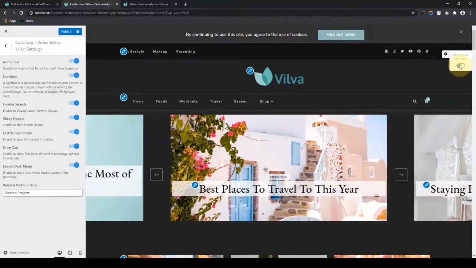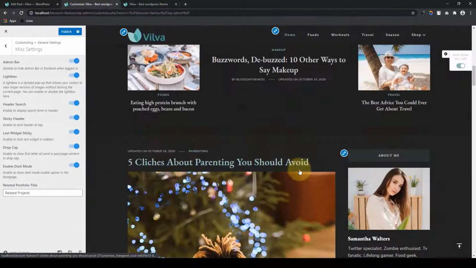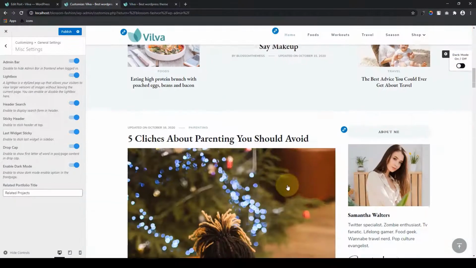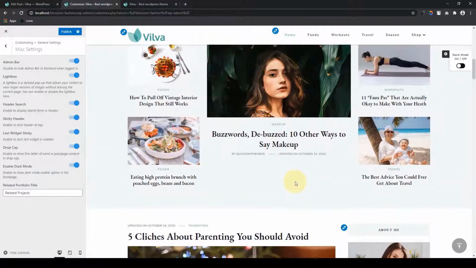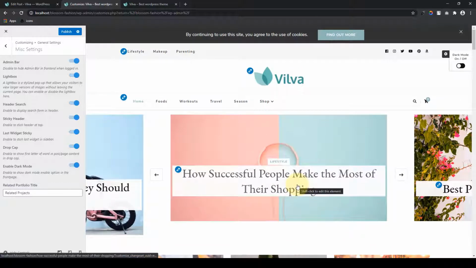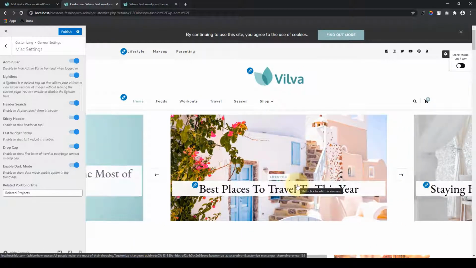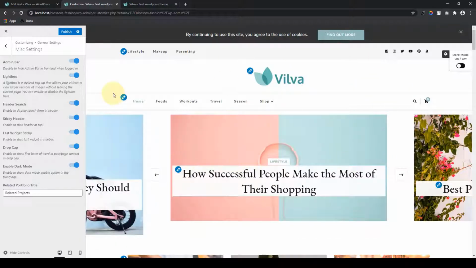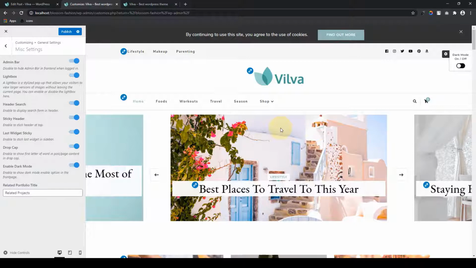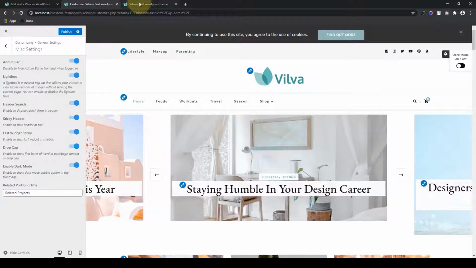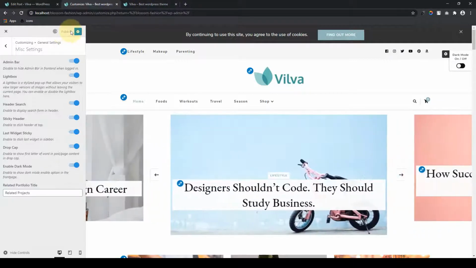If they enable the button, the dark mode is going to be on throughout your website, and if they toggle it off, then the dark mode is going to be off. It is going to be very convenient and useful for your users to read the content of your website, especially at night through their mobile phones without hurting their eyes. So this one is a very important feature that you get with the Vilva Pro theme. So let's publish this and see how the dark mode looks like in our website.